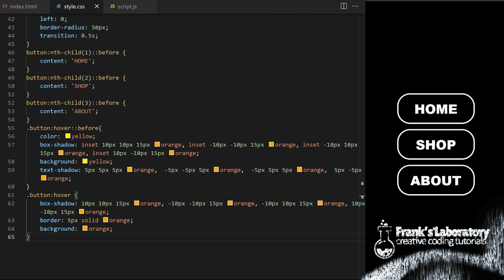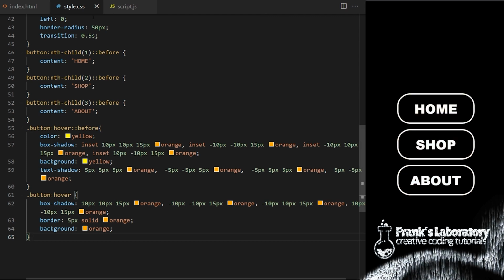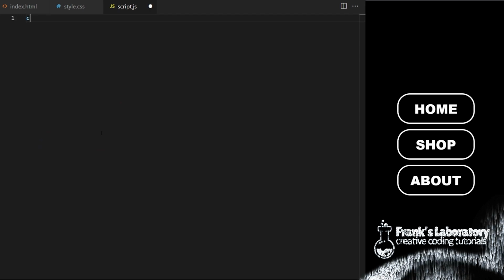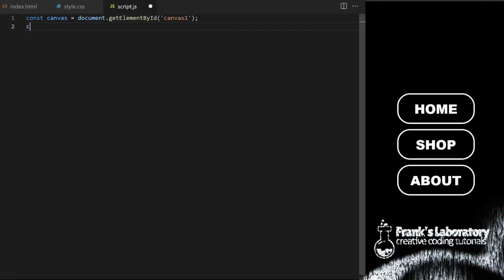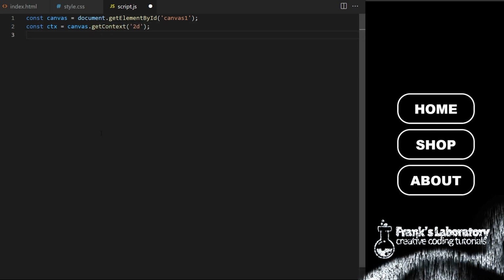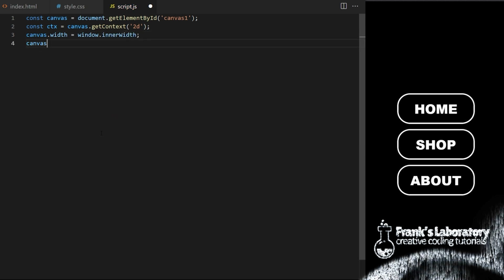HTML Canvas is now well supported on the web. It's very easy to set up, and I will show you right now how you can use it to create awesome easy effects. Const variable called canvas is equal to document.getElementById canvas1. ctx is equal to canvas.getContext 2d. Canvas width is window.innerWidth and canvas height is window.innerHeight. This will make it full screen.